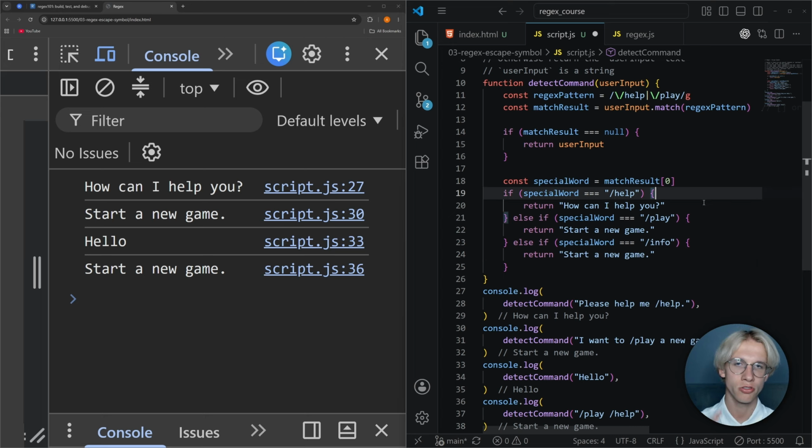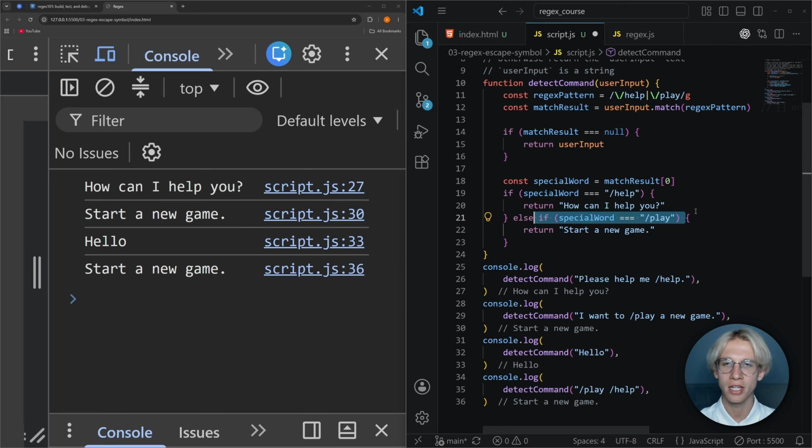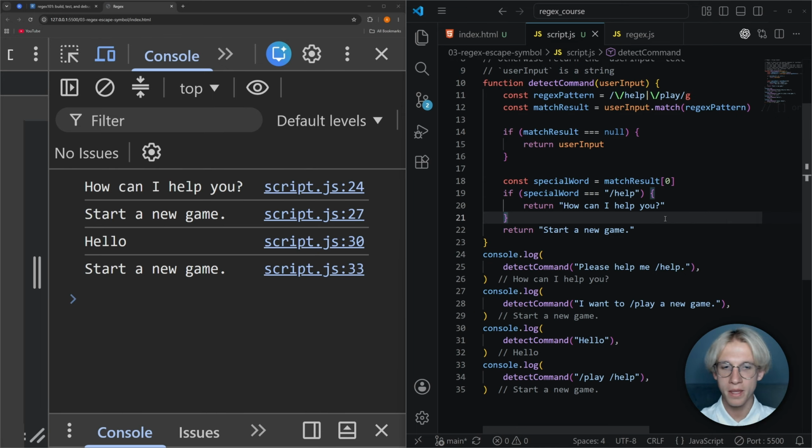Also, instead of this construction, you can use a switch statement, or in our case, because we have only 2 special keywords, you actually can remove this if statement and you can remain with a simple if else statement. If I save this file, you will also see that it works correctly, and actually there is even a shorter version, which is this version without else statement. So because inside of the if statement we have return, we don't even need to specify the else statement.